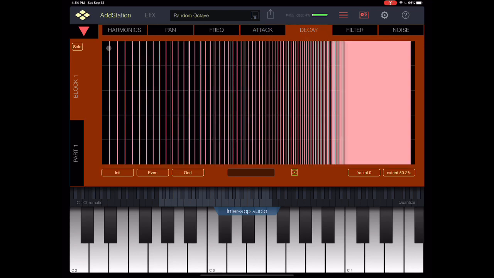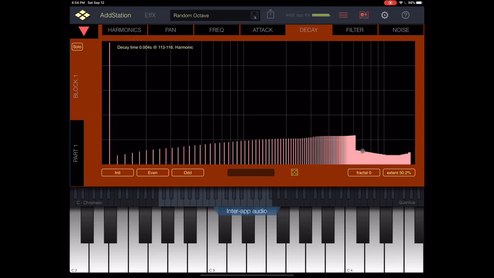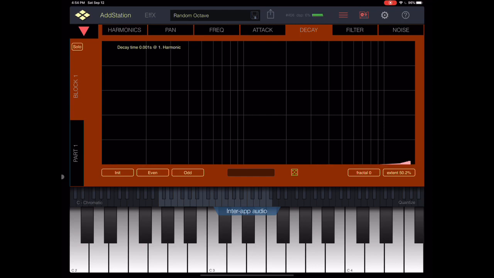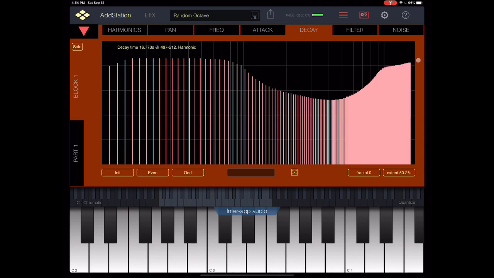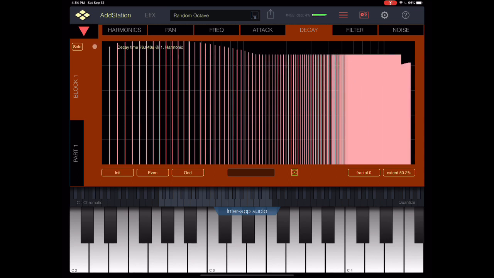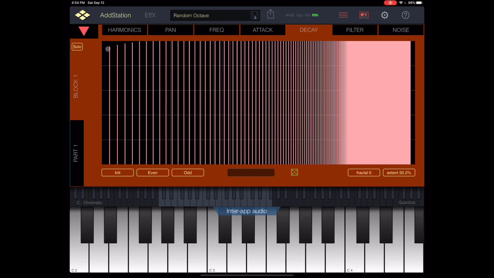Decay. So it's fading away extremely quickly. Here we're getting a nice full sound. So again, you know, we can work on this at a very kind of rough level, or we can go in and get extremely detailed control of everything.